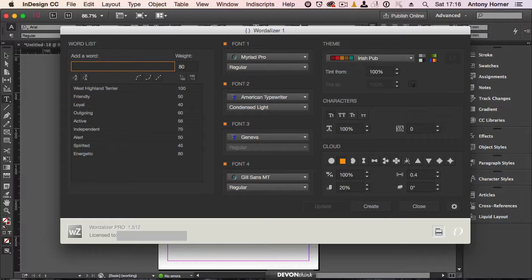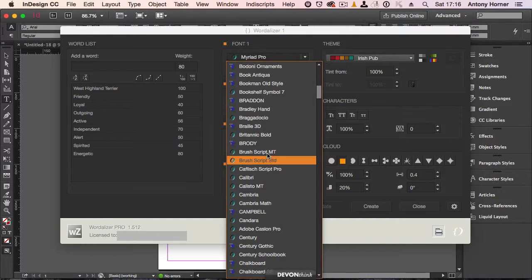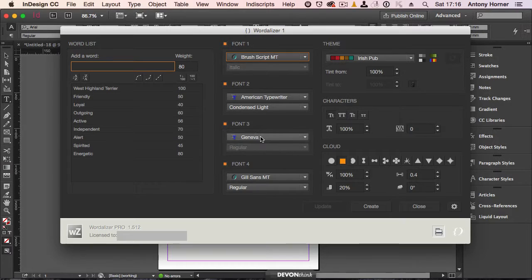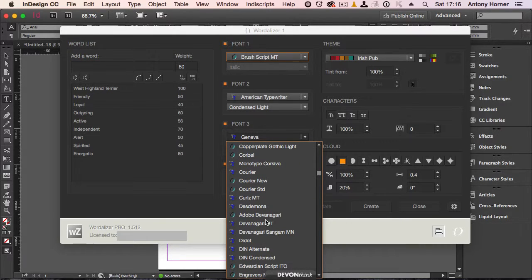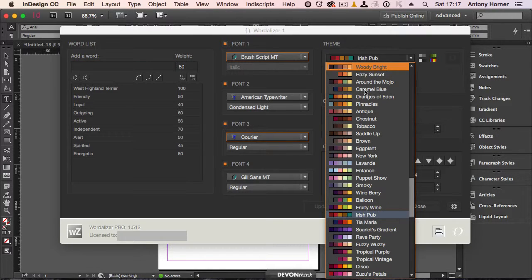So now that I've entered my word list, I can change the font styles which will be applied to my word cloud. So I can choose 4 different styles. So we can have brush script, we've got American typewriter, I'm just choosing random ones, we've got Courier, and I can also change the different styles. Now one of the limitations with this is that there's no way of saying I want West Highland Terrier to be brush script or I want friendly to be Courier. It's completely random.